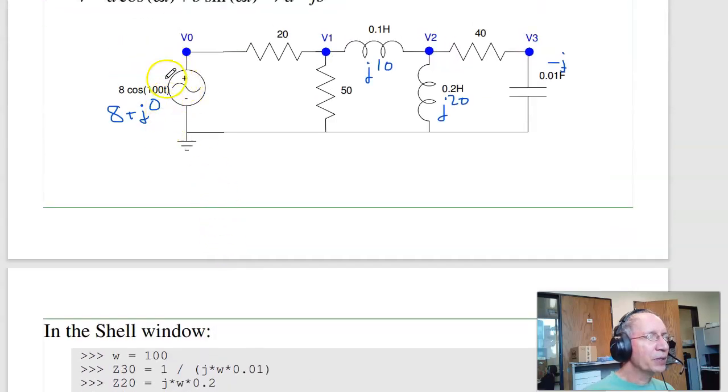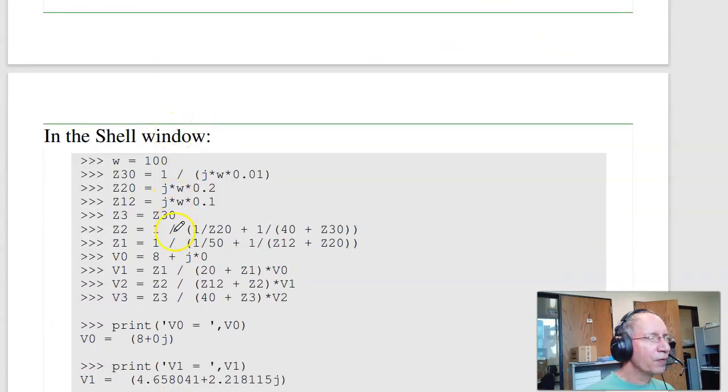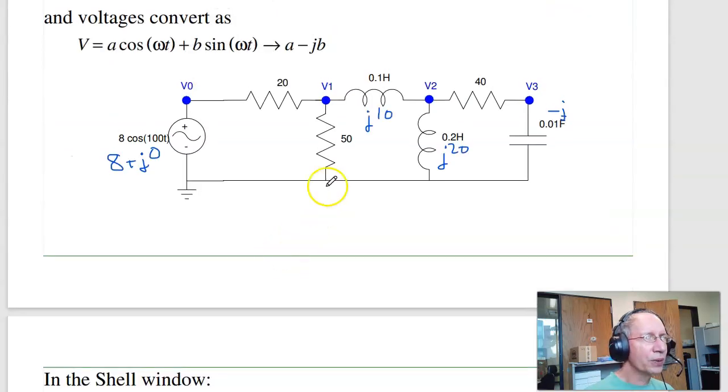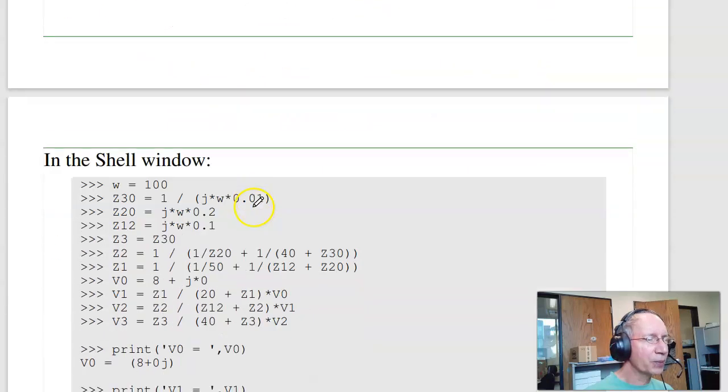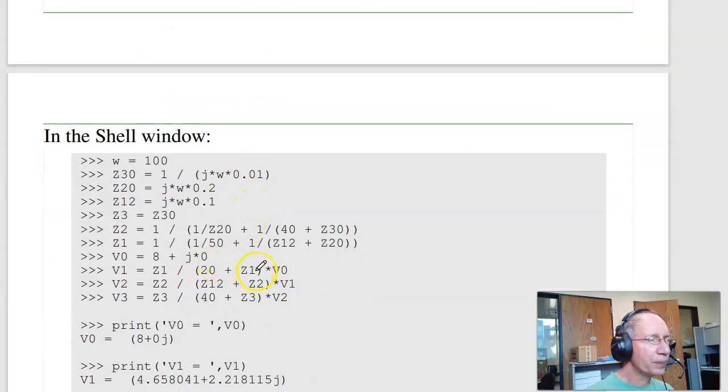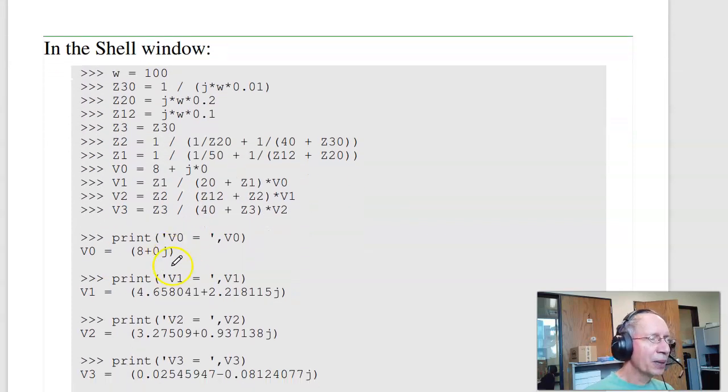V0 is A plus j0. V1 is then by voltage division R1 over R1 plus R2, that is 50 over 50 plus 20 times V0. Find V2 by voltage division, find V3 by voltage division, print out the voltages.